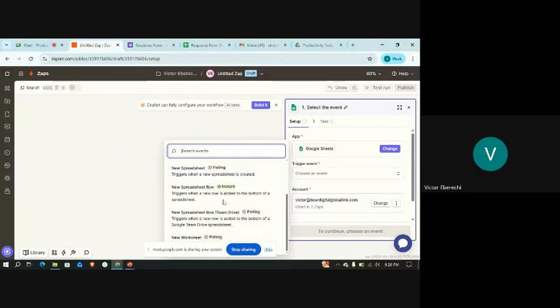We want to collect new spreadsheet row. So what it means is that we want something to trigger when a new row is added to our spreadsheet. What it means is that if somebody fills the form and then clicks on submit, that data is added as a row in our spreadsheet. That's basically what is going on in the back end. But now we want to use that logic to automate our flow. So we're going to tell Zapier, always trigger this event when a new spreadsheet row is added. So I'm going to select this.